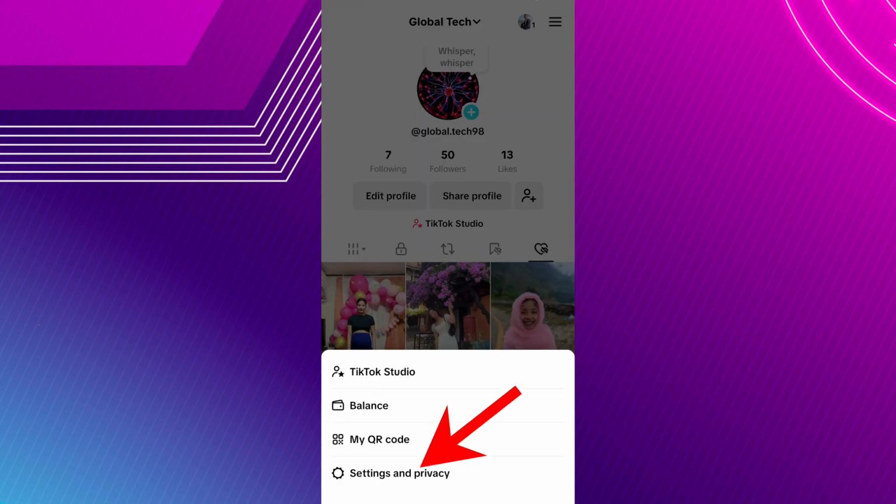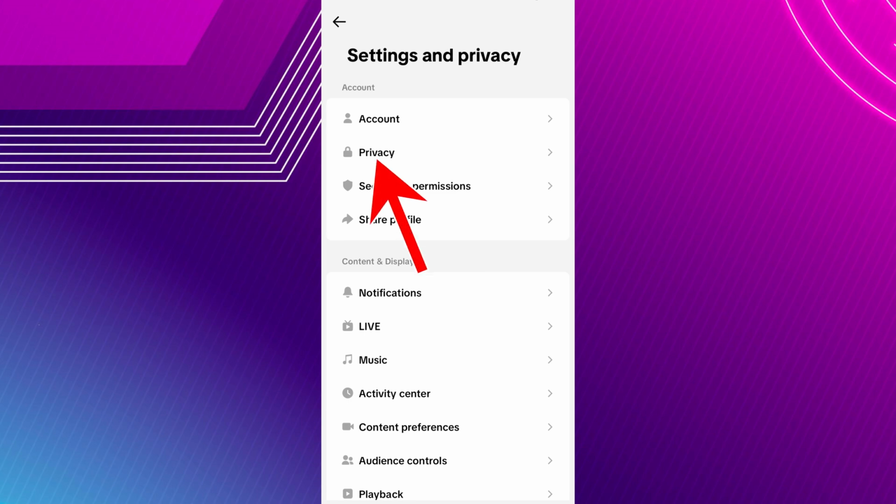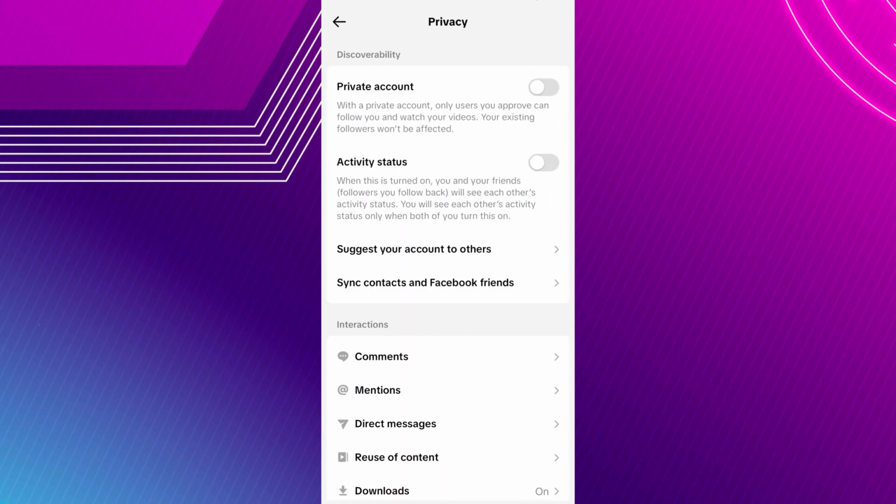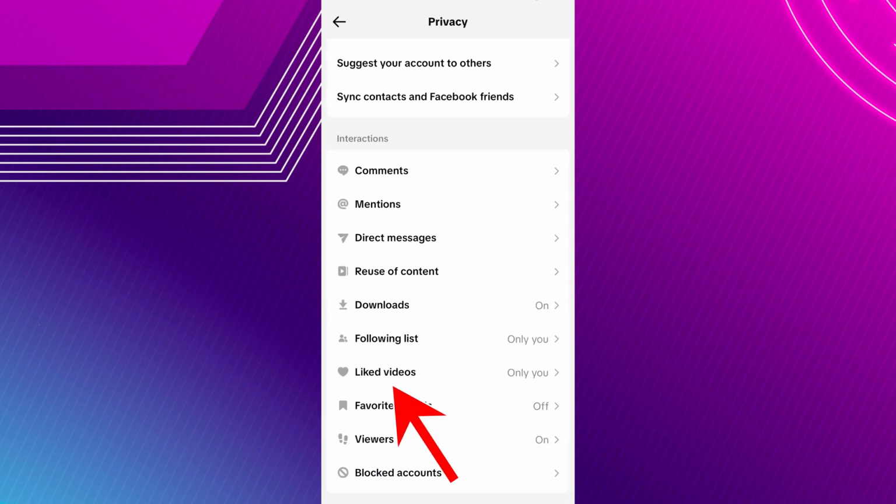From the pop-up, tap on Settings and Privacy. On the new screen, tap on Privacy under the Account section. Now, scroll down and tap on Liked Videos under the Interactions section.